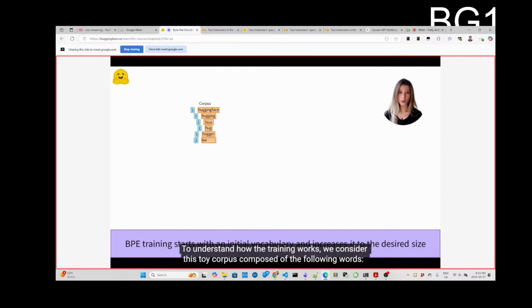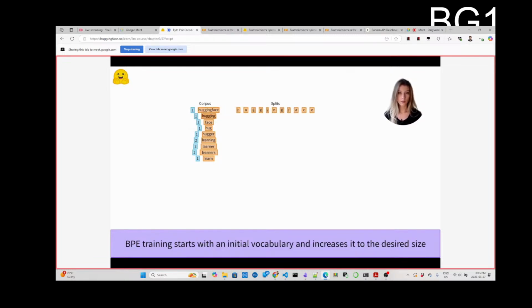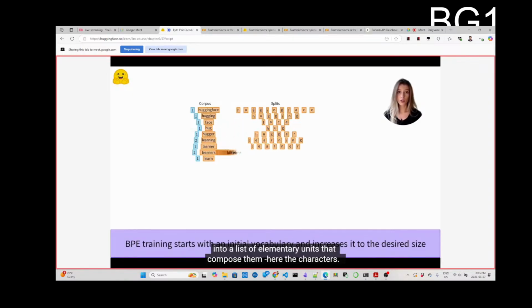To understand how the training works, we consider this toy corpus composed of the following words: hugging face, hugging, hug, hugger, etc. BPE is an algorithm that starts with an initial vocabulary and then increases it to the desired size. To build the initial vocabulary, we start by separating each word of the corpus into a list of elementary units that compose them. Here, the characters.